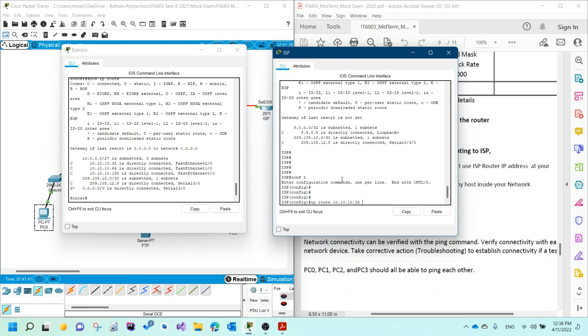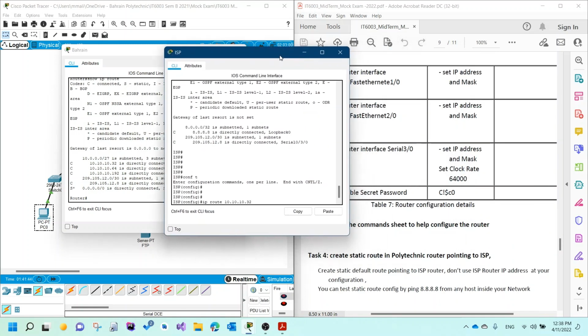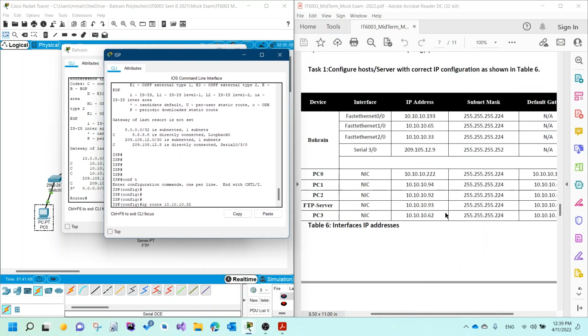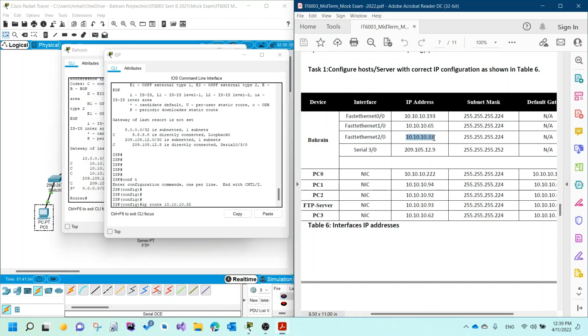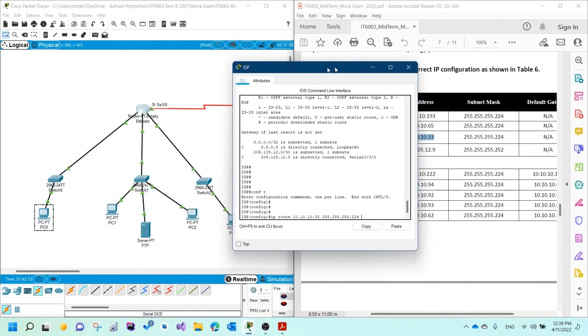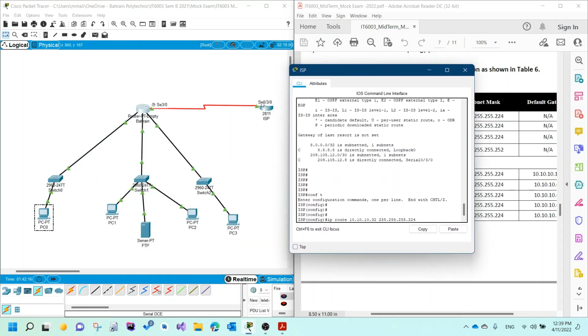I can say 10.10.10.32. And if you look at the table here, the one that they gave you, 32 basically belongs to this particular, like this is the closest number, that is 232, and the subnet mask for this is 224. So I will copy that, 255.255.255.224, and the exit interface for this one is basically serial 030.